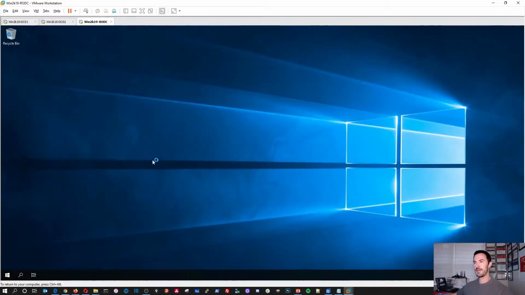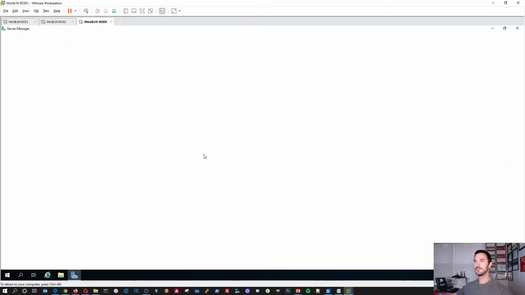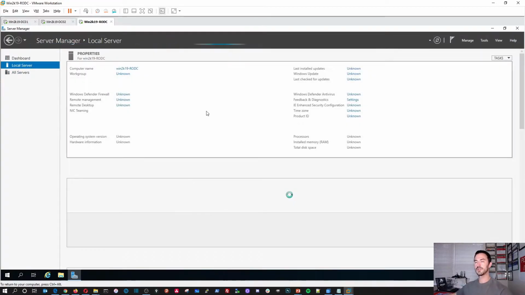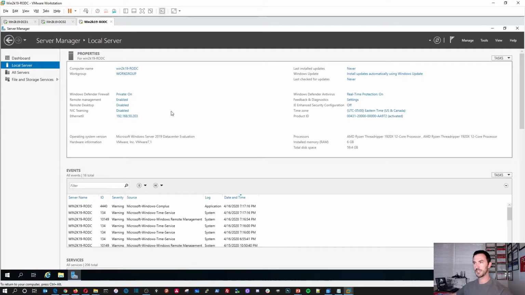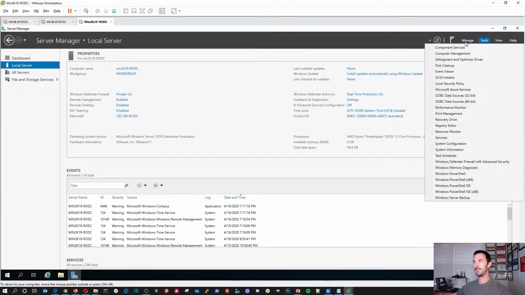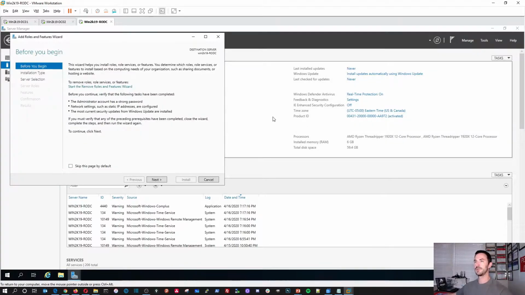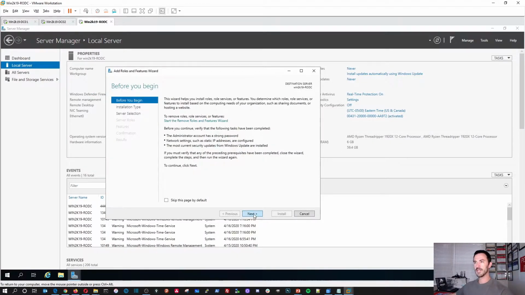Perfect. And now let's wait for Server Manager to open. And once Server Manager opens, we can go ahead and make sure everything is configured and everything has come back. Perfect. Now we can go to Tools, Manage, Add Roles and Features. Okay, bring this over here. We're going to go to Next.